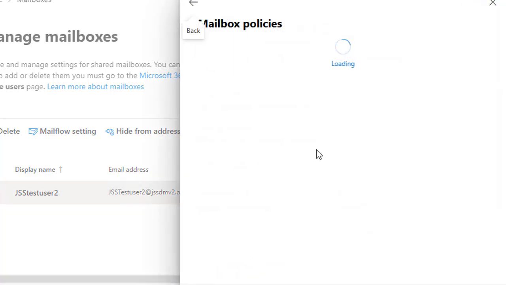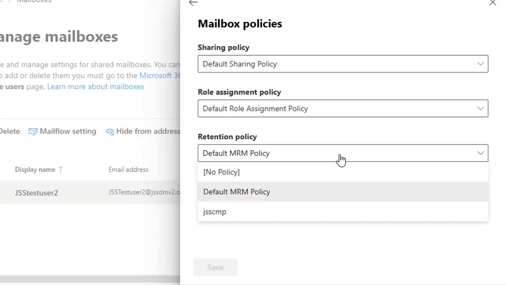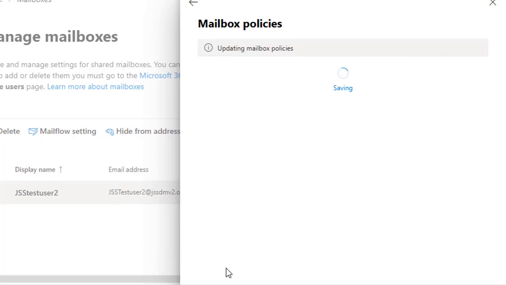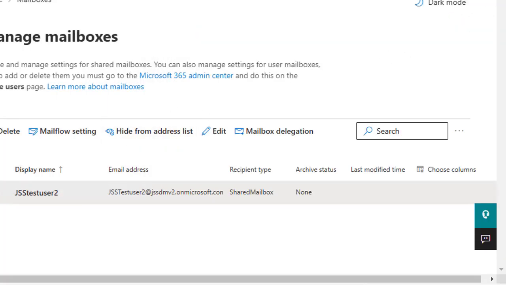Click this option, and here you can see a few drop-downs: the sharing policy, which we haven't customized or created, the role assignment policy, and the retention policy. We have created and deployed the new retention policy, and once you click the drop-down, you will find the one that you just created. Select that specific retention policy and click the Save button. It will take a while to update the mailbox policy, and then you will see a message saying it may take up to 5 minutes for these changes to appear. Then close this flyout from the top right corner.